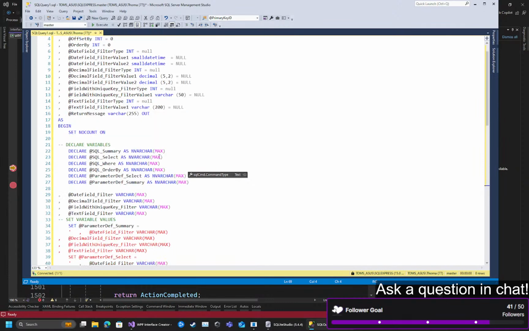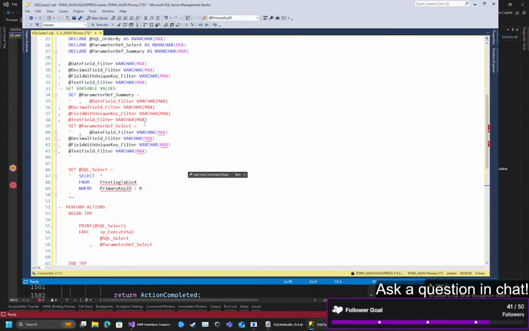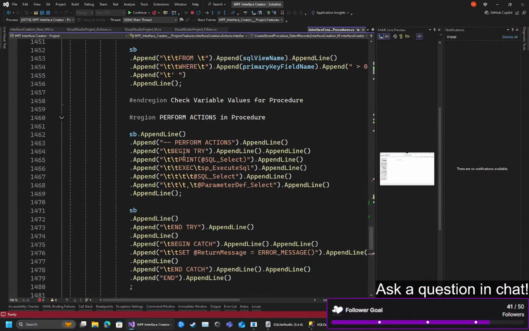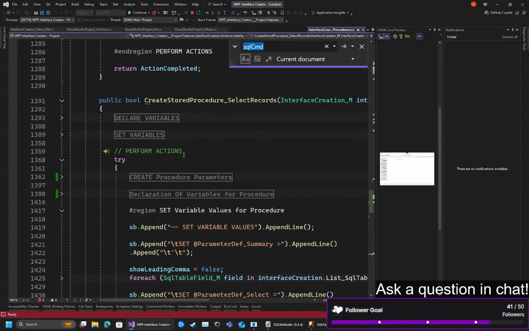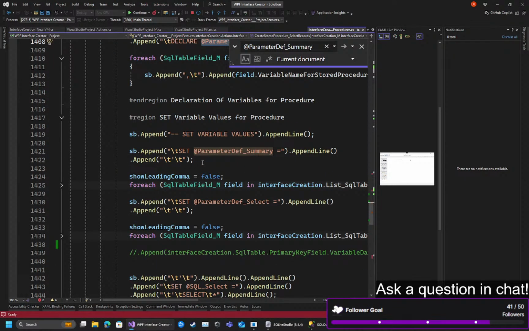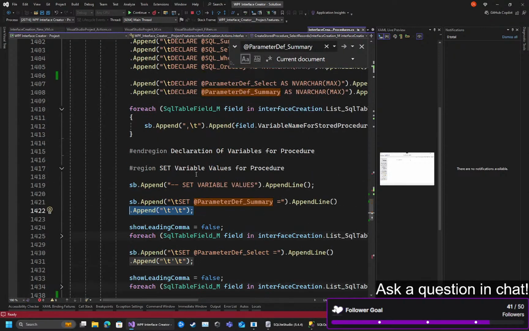So we have several issues here. We have the parameter for summary, which is fine. And then basically we're not ending one before starting the next one. So we need an end quotation after parameter definition summary. So let's go in here and we'll just do a quick search, parameter definition summary. Yep. And so we got this one. And we'll put that one here.